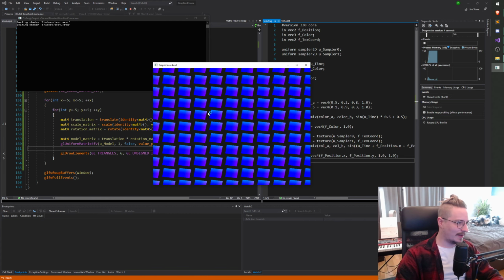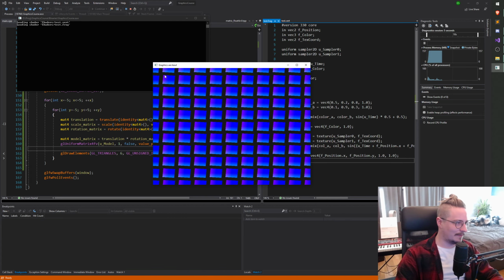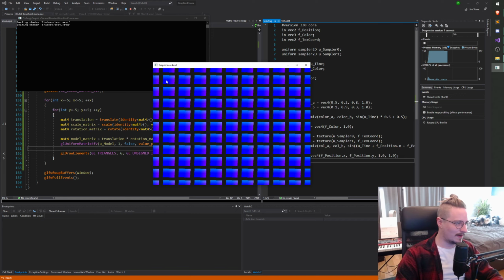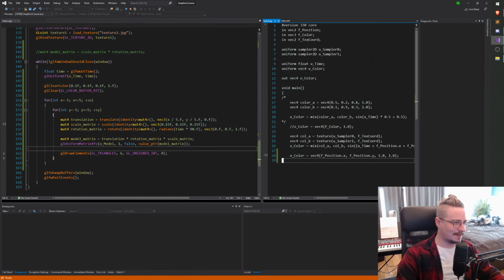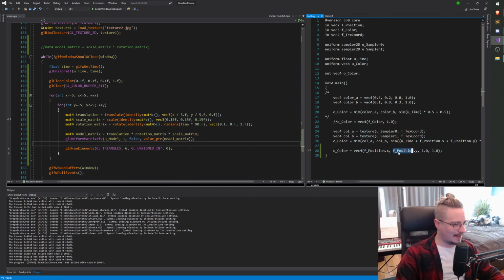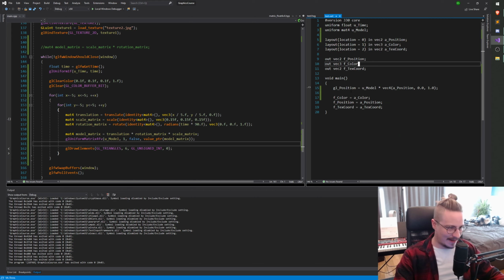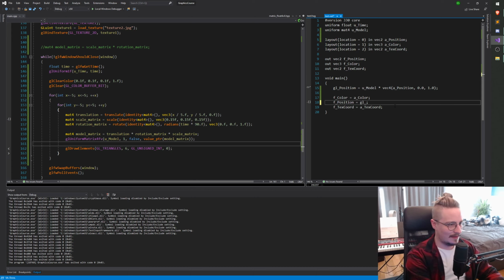Okay, so that's a bit boring. I kind of want to have them different colors. I want this top left to be one color, and then it's gonna fade down to the bottom right or something like that. Because I'm thinking f position is actually the vertex position, let's send in the final position on screen. So instead, I'm gonna send in gl position here, and it wants a vector 2, so we're gonna do xy.